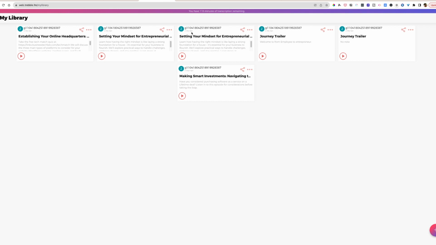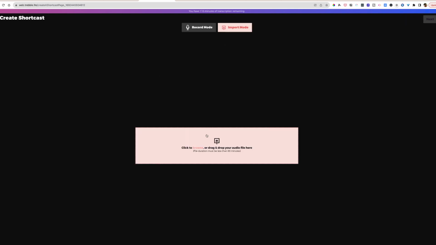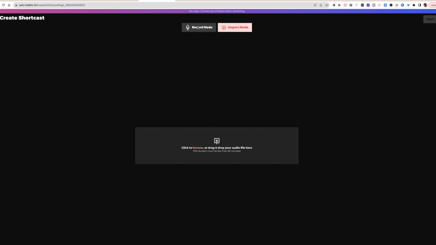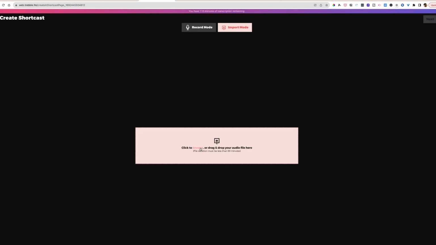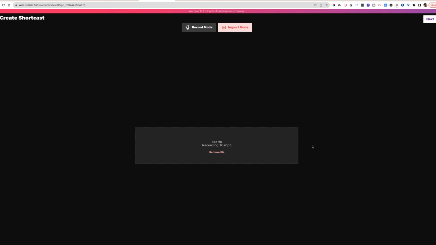And once I'm in Treble, I will click on the plus sign here to create a shortcast. I'll then click on import mode because I don't record in here, but you can. It does have the record feature. So I'll click on browse. I'll grab that recording and then I'll click on next.